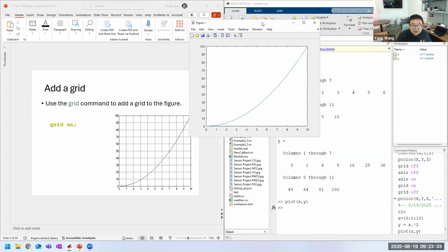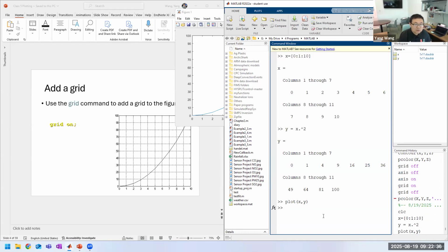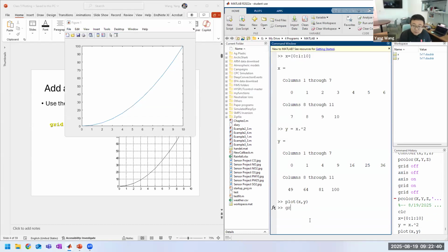You can also add a grid to the plot, right? You just need to type in grid on, and now you have the grid. If you don't like the grid, then you just type grid off, and you can get rid of it.